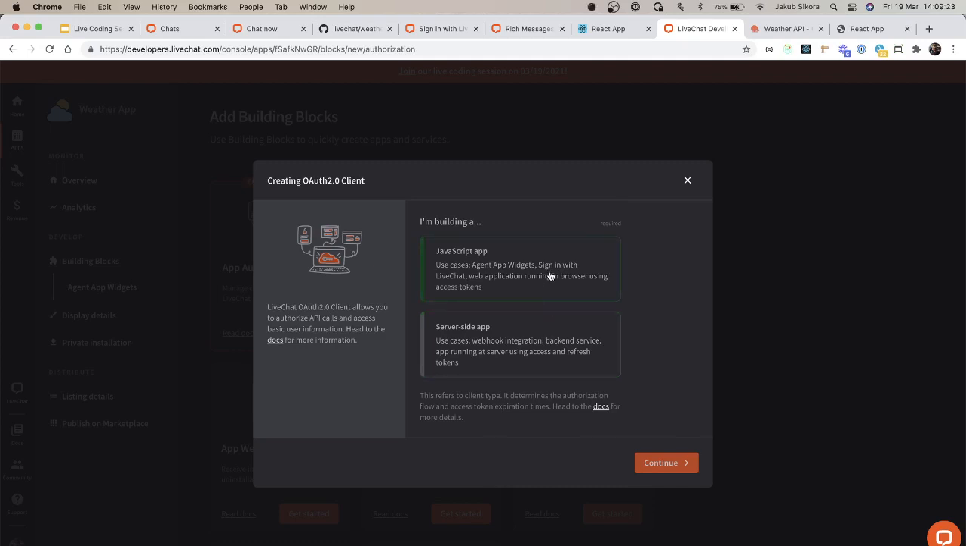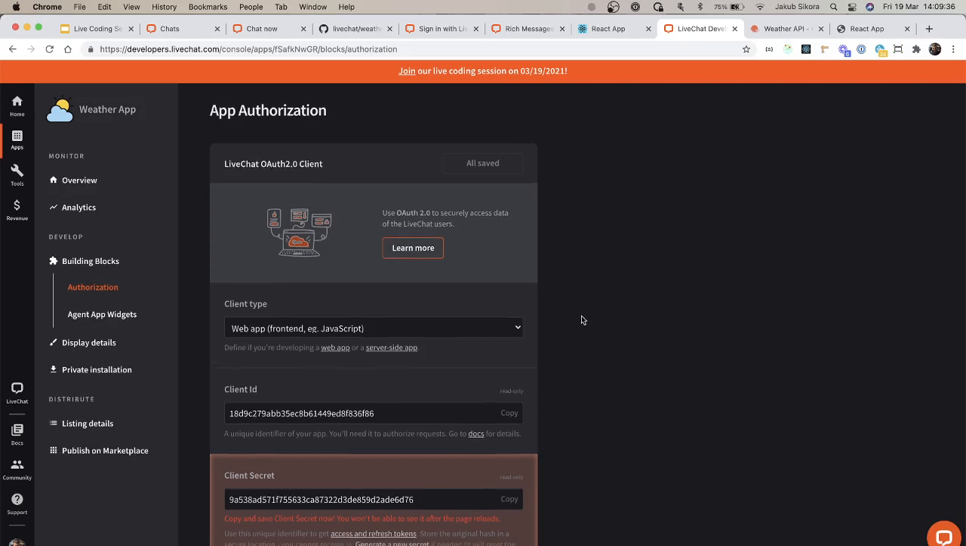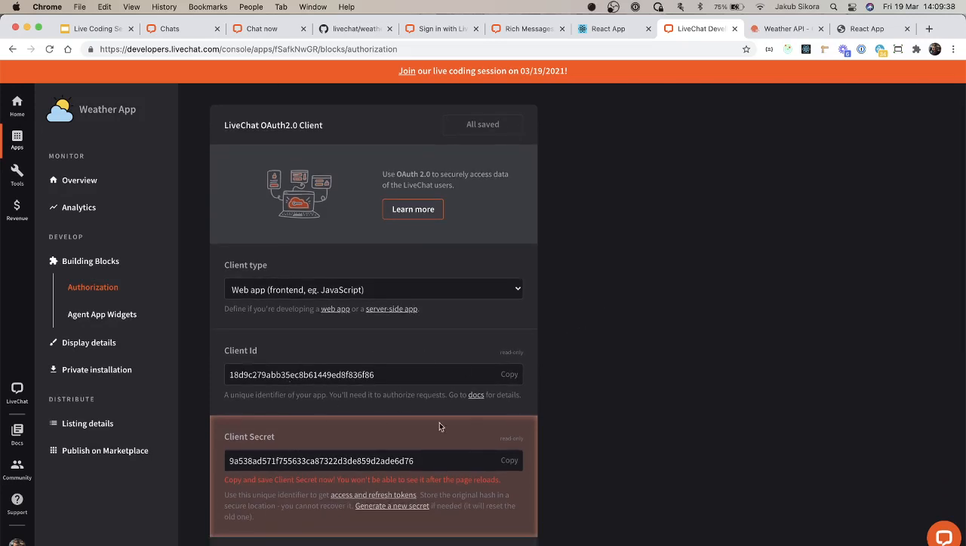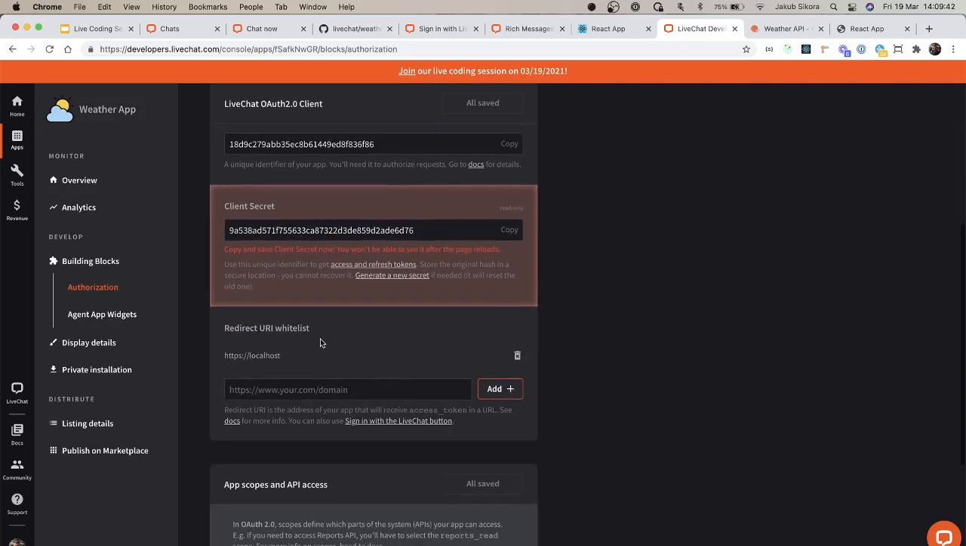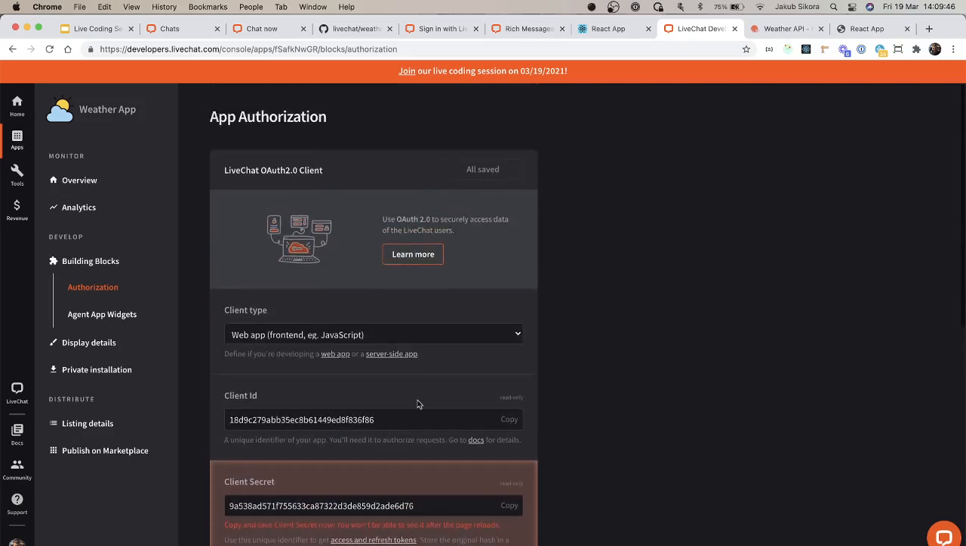There's going to be a next session in a few weeks' time when we're going to actually implement a server-side app. But for now, we are using a JavaScript app. Here, what's important is the client ID, which we're going to use, and some redirect URIs and some scopes, but we'll get there later.